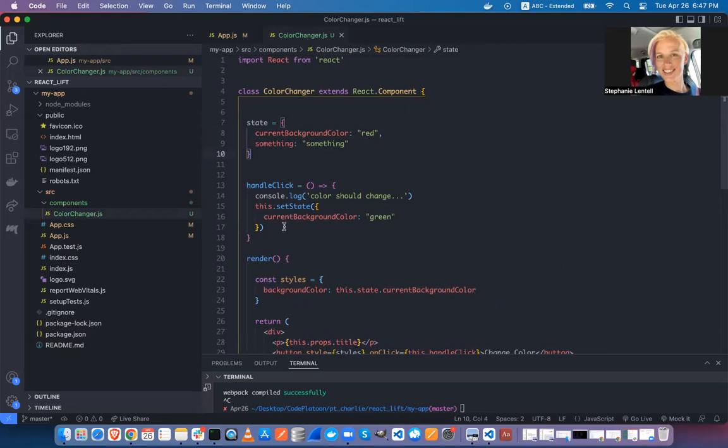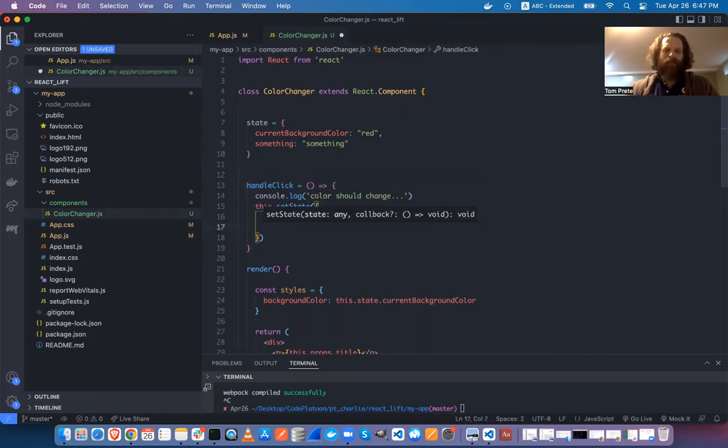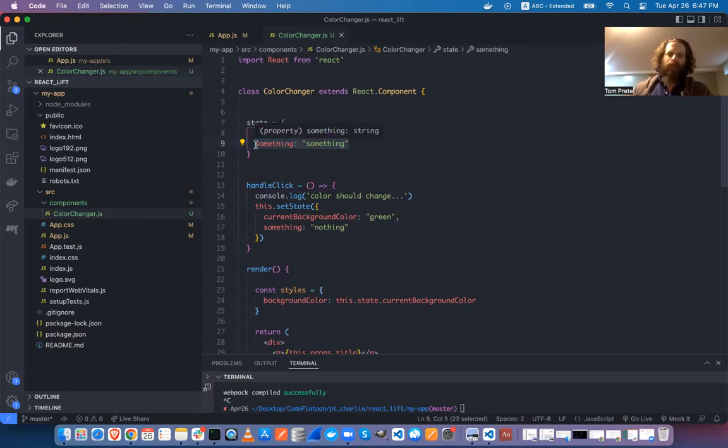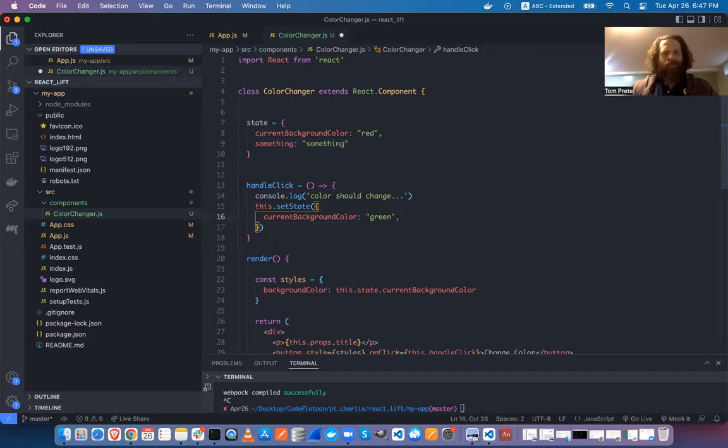So you can have this, and then we could change that here. So we could change both at the same time. You might also have other events that you're watching out for, and you might change that. So you can change these things separately. You don't have to change everything in state all at once or anything like that. I'll just take that out.